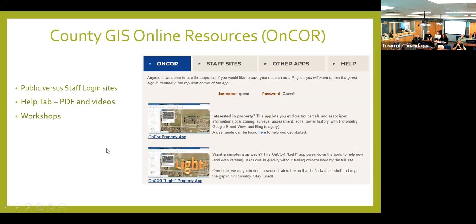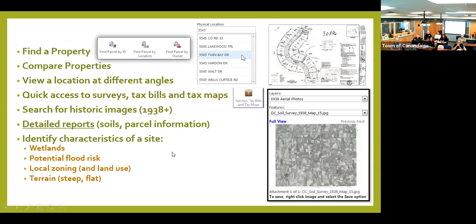Lots of embedded links. Okay. So this is just to give a brief orientation of some of the things that OnCor provides.